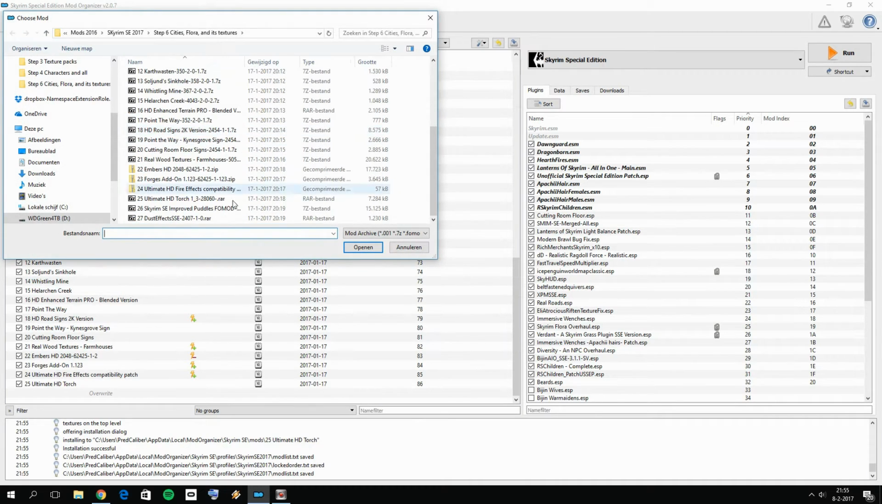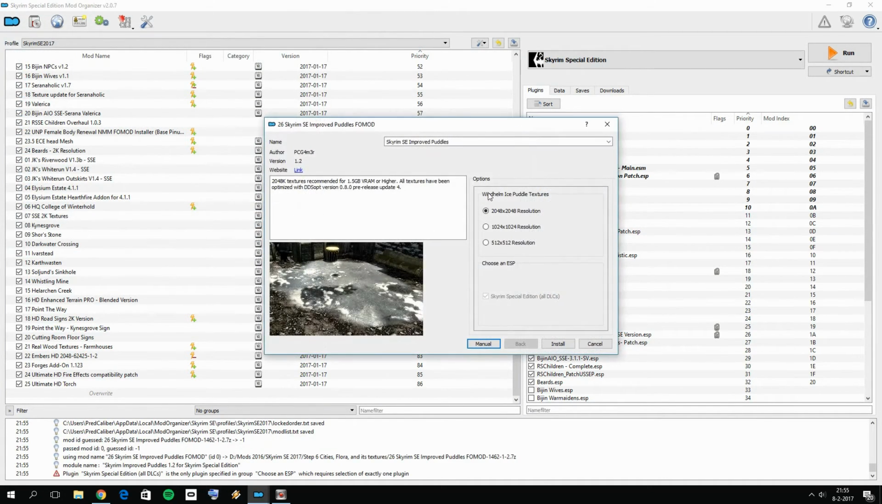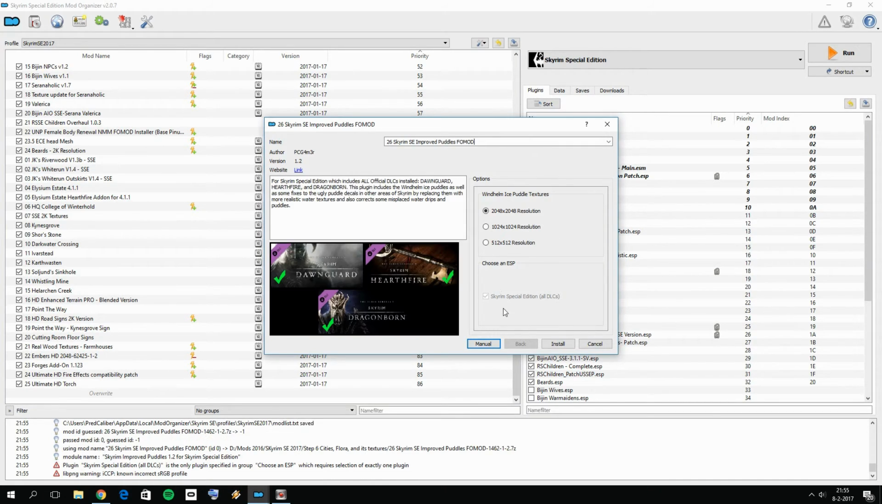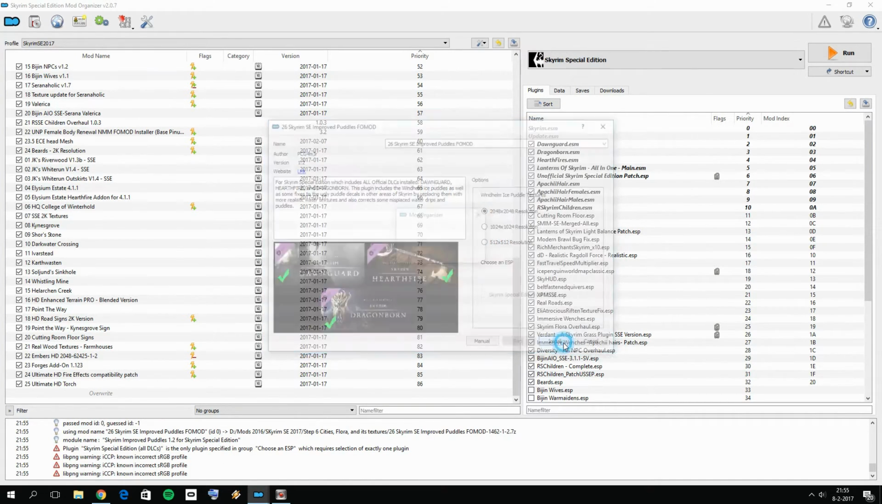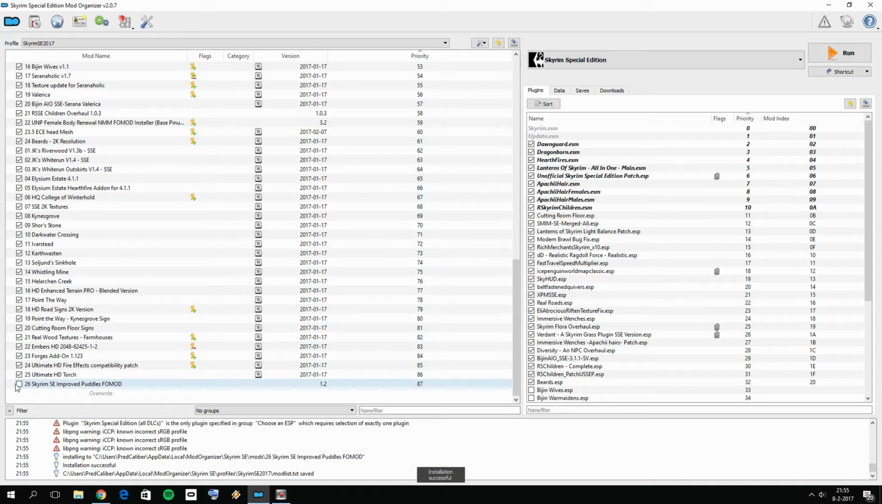So it comes with an options form, I think. Let's check it out. Yeah, that's what I thought. Format pretty much usually means that it has options and a built-in installer. 2K version, that's what we want. Click on install, then activate the mod. And then the last one is, let's see.